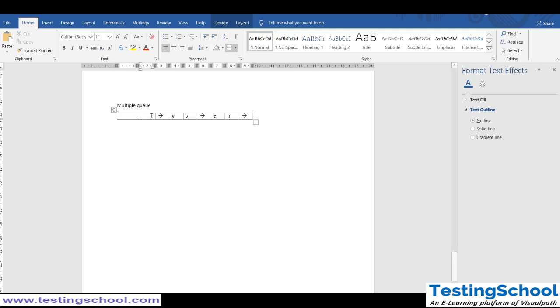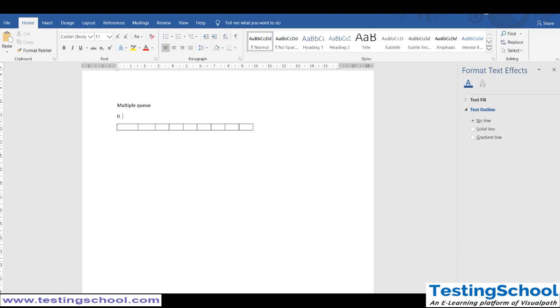Okay, so assume that I have nothing here. Let me just delete everything. Okay, so this is the array, and this will be n minus 4, this will be n minus 2, this will be n minus 3, this will be n minus 4, and this n minus 1. Okay, so this is what a multiple queue is.